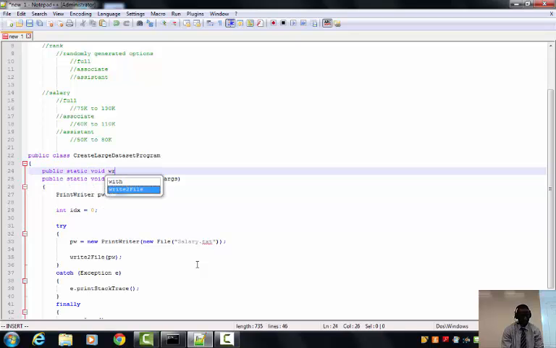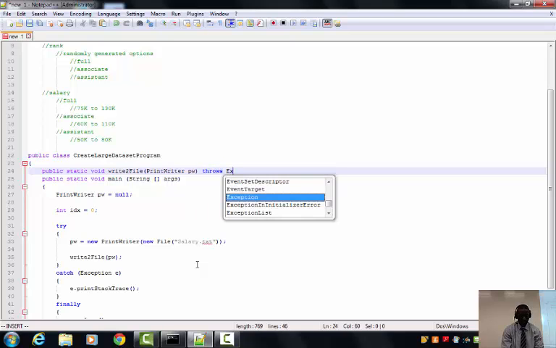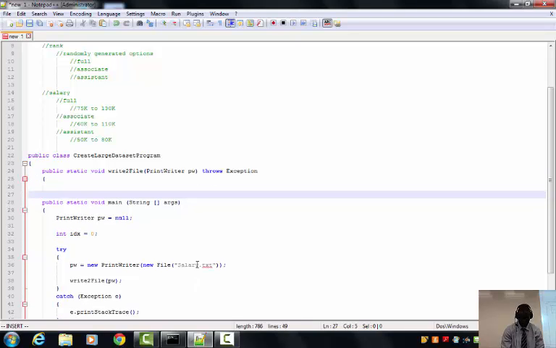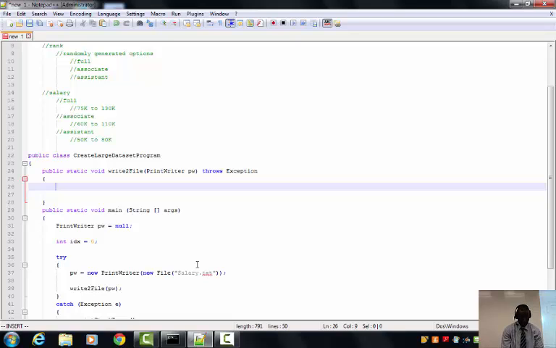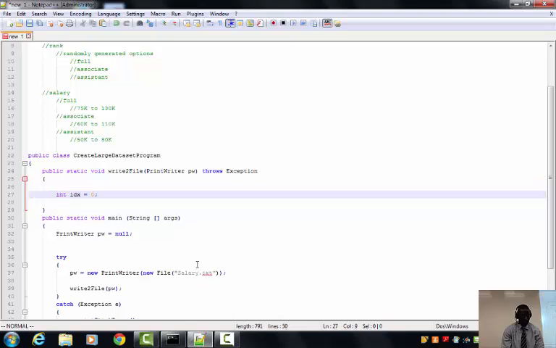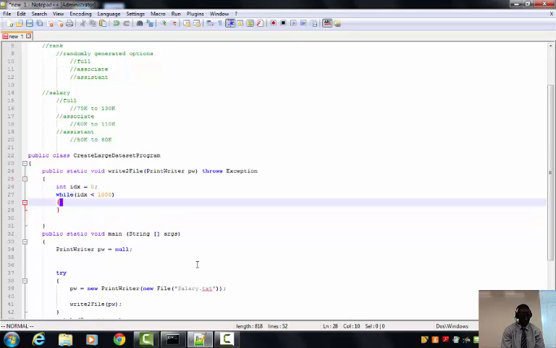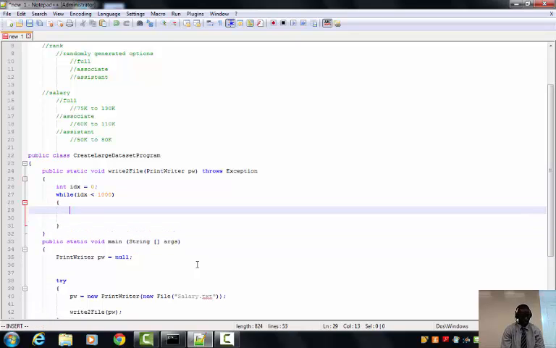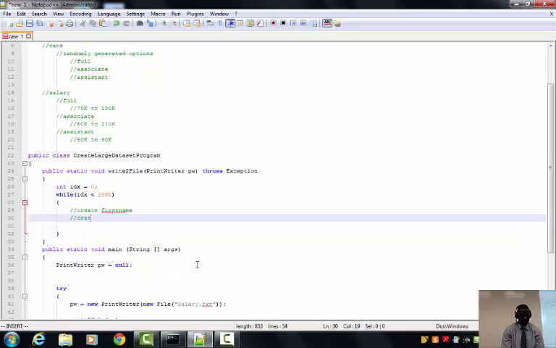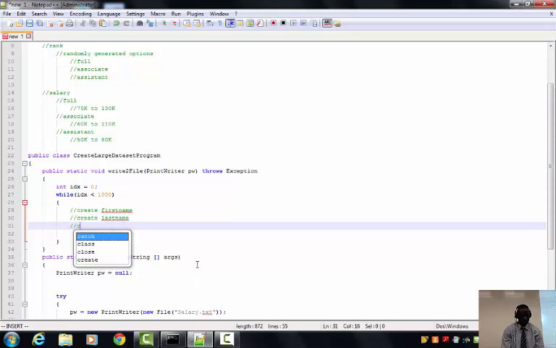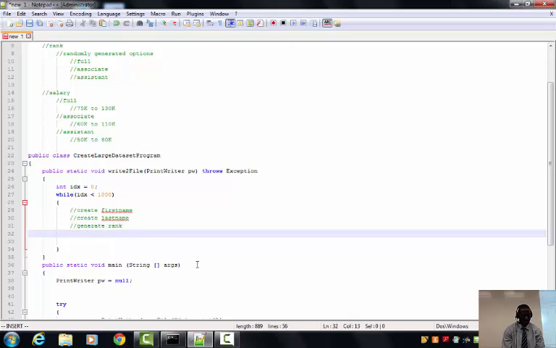Public static void write to file, print writer, and it throws the exception. Inside this method is where I do all the writing. I'm going to move this down; I need it here. Let's do a while idx is less than 1,000. We're going to get some data: create a first name, create a last name, generate a rank, and generate a salary. And then we're going to write all this to the print writer.